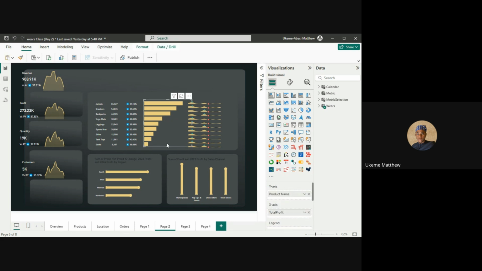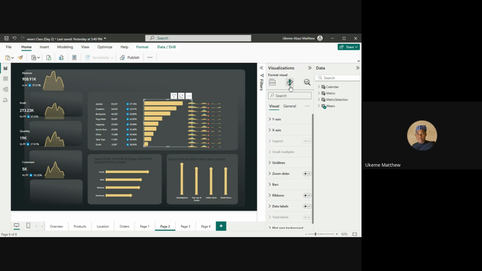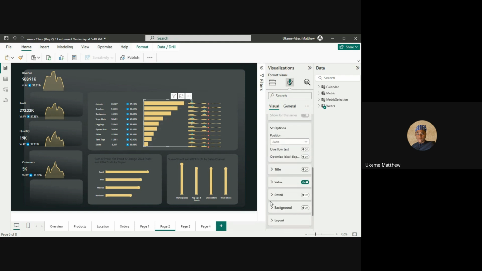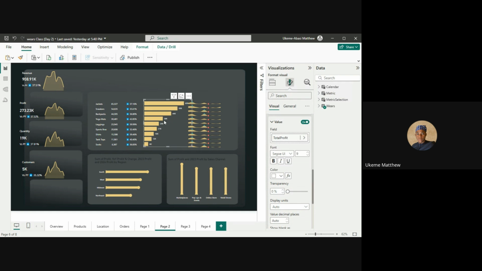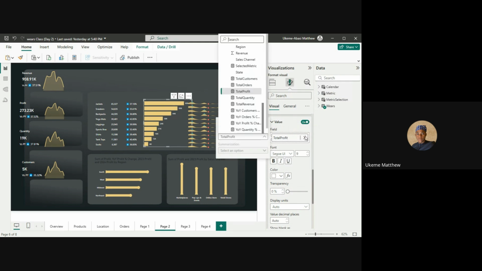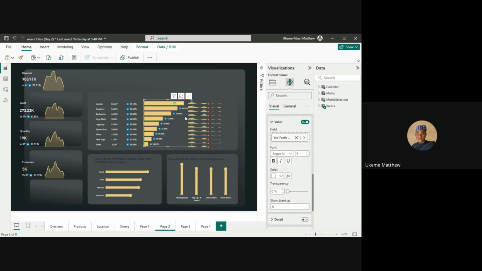Okay, let's add our data labels to this one. So on format your visual, we'll go to data labels and we'll turn it on. You cannot see the data label because of our background. So we'll change the value to white. Now we have our data label. But we do not want this. We don't want the sum of profit. We want to see the percentage change in the profit. So on the field, this is asking us what do we want on the label. On this field here, on that value, we'll just select year-over-year profit change. Now we have this.